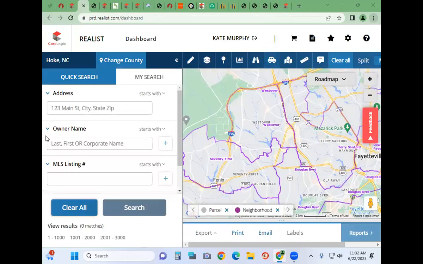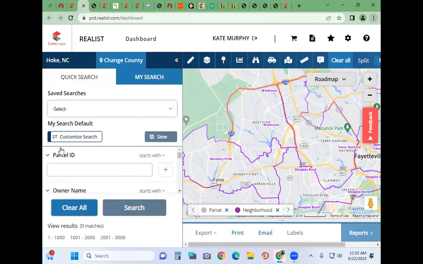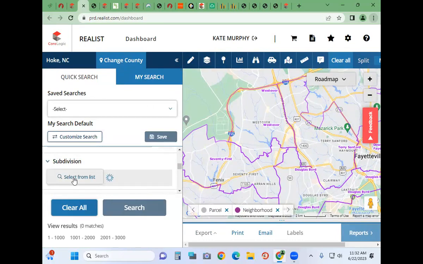So Molly's going to walk us through using Realist for mailers here. Let me get out of the way. So there's a couple different ways you can do it. The first is to go to my search in Realist. And then like somebody mentioned, you can come down here and search neighborhood. So somebody give me a neighborhood. Anderson Creek. Where select from this.